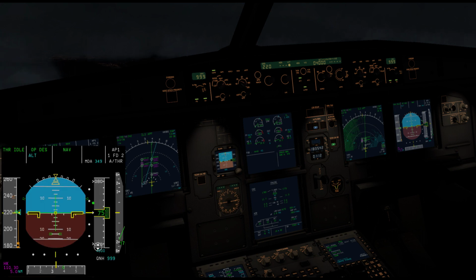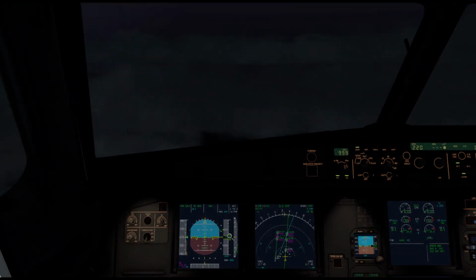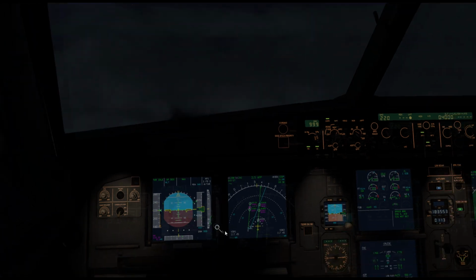Okay, 4,000 feet, there we go. 3,000 feet. So I'm using the speed brake, speed 180 knots, thrust idle, and now we're getting slightly below the profile. I think we're in a good place, so I'm going to retract the speed brakes.